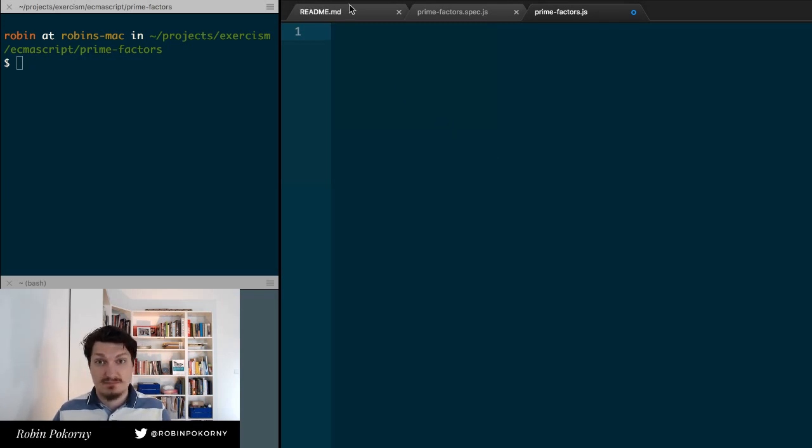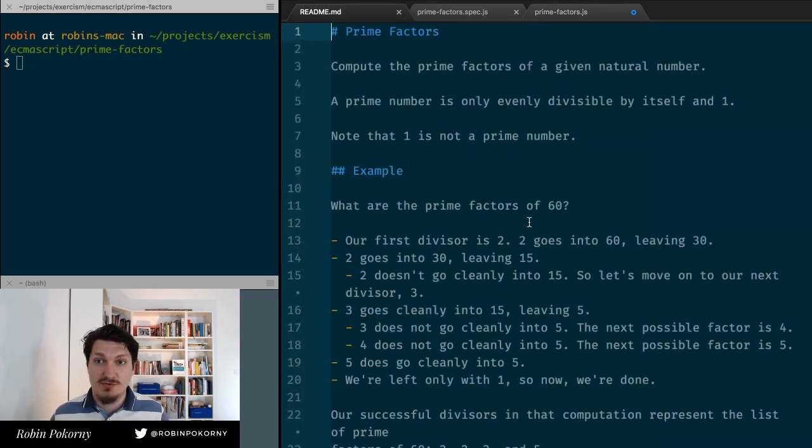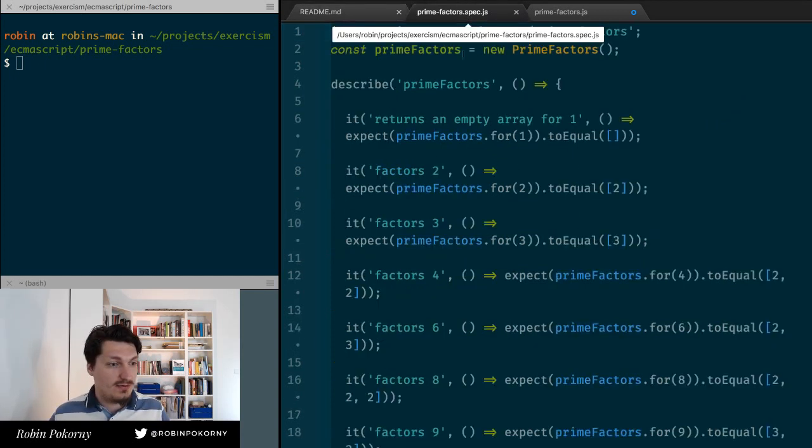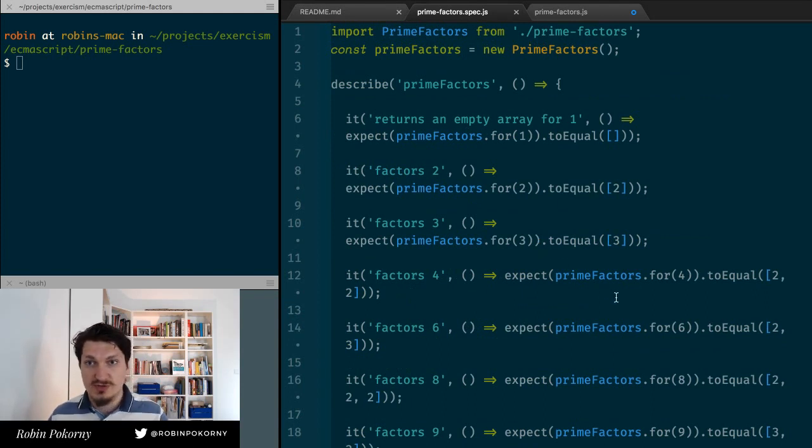Yeah. So let me go back to what we need to do. I will quickly repeat. We compute prime factors of a given natural number. Prime numbers are only divisible by themselves and 1, and 1 is not a prime number. When I go to the test files, we see that we need this prime factors function, which has a method form. That's a weird API, but that's what we go for.